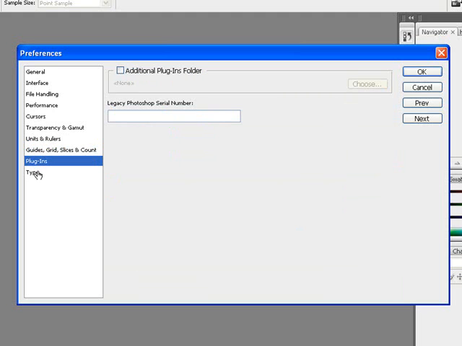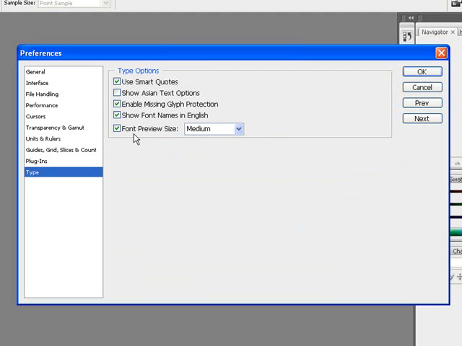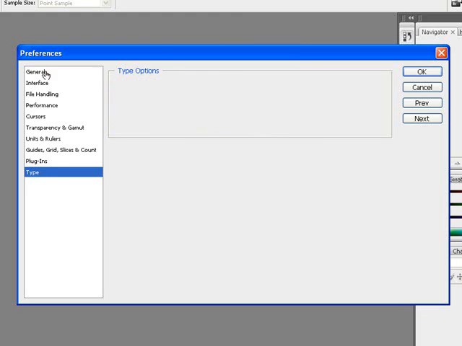Plugins, leave as is. Type. Font preview type. Whenever you're previewing a font in Photoshop, it's going to set the size of the font to medium. This is where you can change it to small, large, extra large, huge, and so on and so forth. If I were you, I would just leave this as is. So in brief, pretty much that's what the preferences are all about.